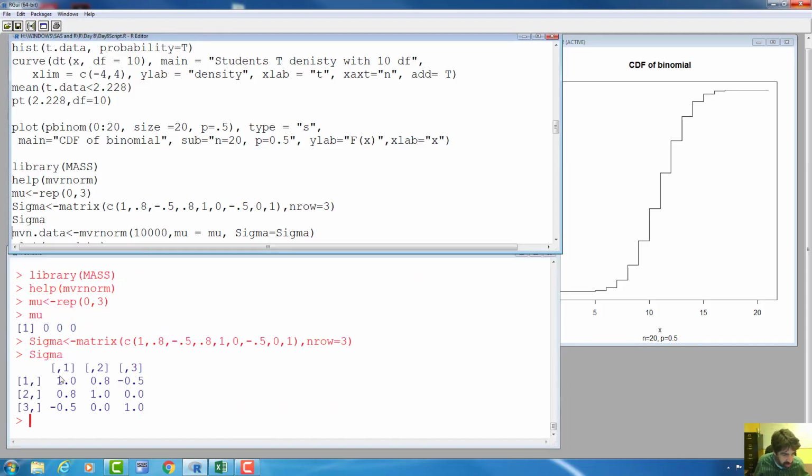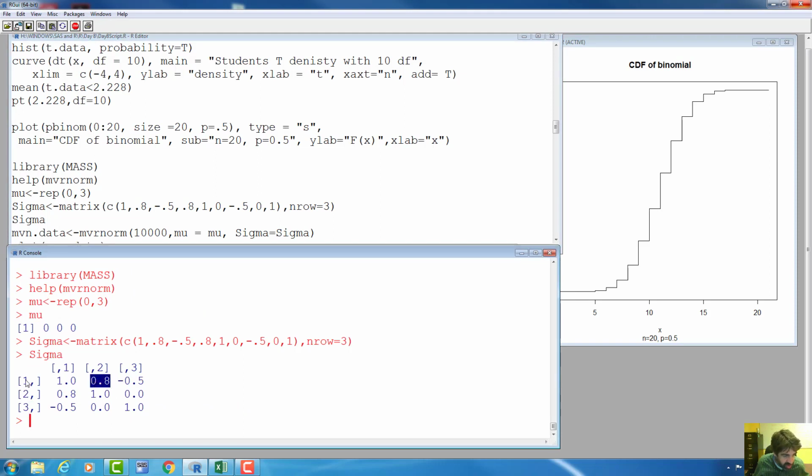The first variable has variance 1, second variable has variance 1, third variable has variance 1. This 0.8 represents the covariance between the first variable and the second variable. The covariance between the first variable and the third variable is negative 0.5. You'll notice this matrix has to be symmetric because the covariance between the first and third variable better be the same as the covariance between the third and the first variable.